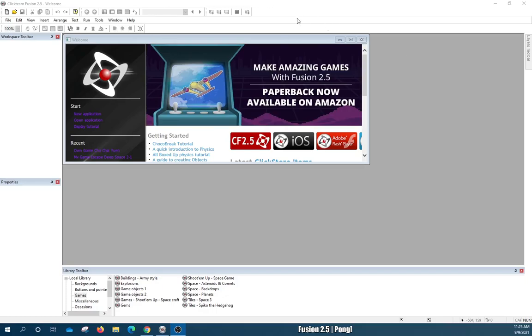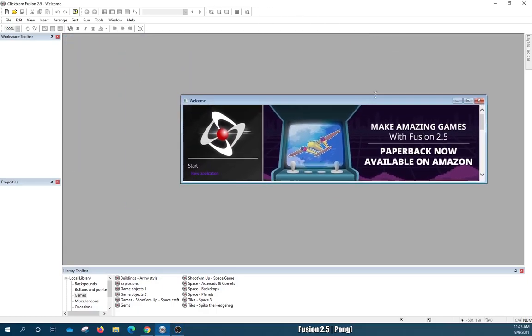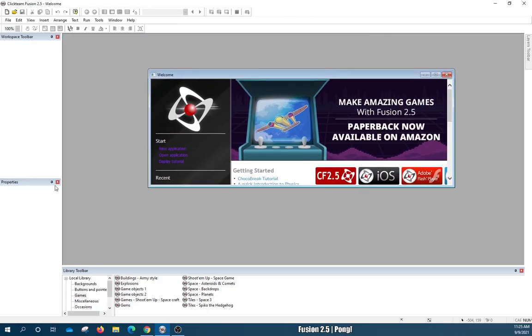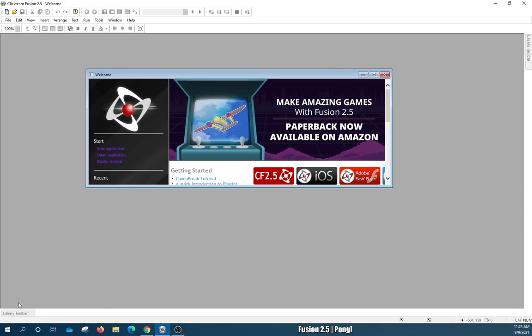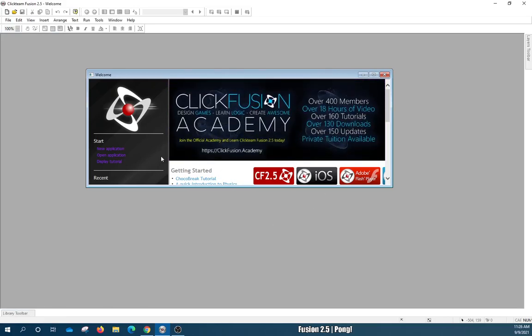When you open up Fusion for the first time, you're going to see stuff like this pop up. If you don't have any of your properties or toolbars popped up, or it could look like this on your screen, let's just go over that real quick before we start so we know what's going on, right? Because who knows what happens when you start.